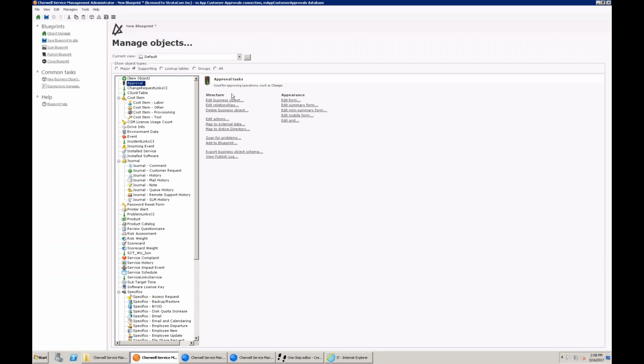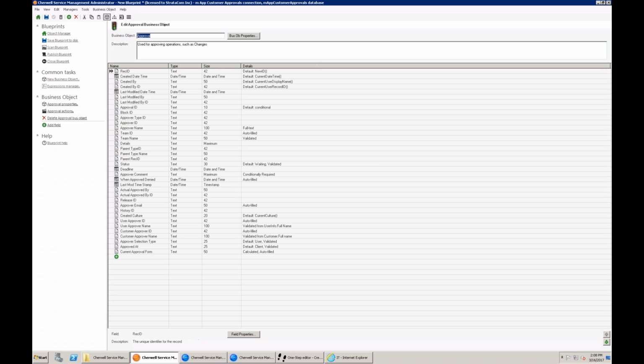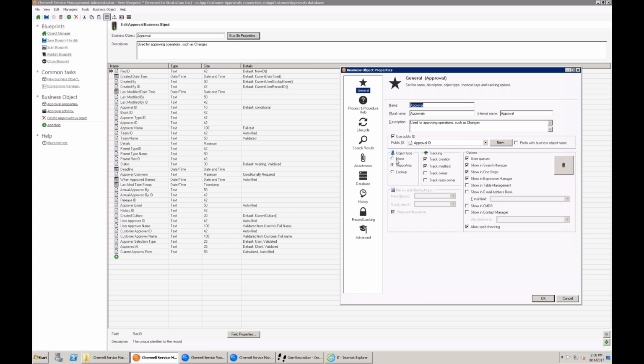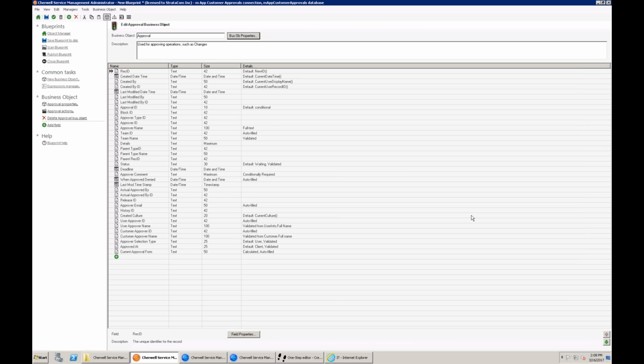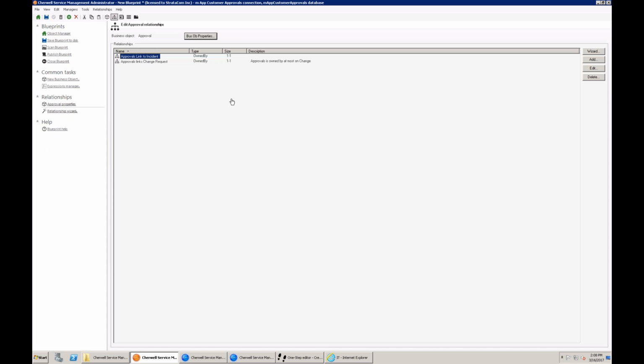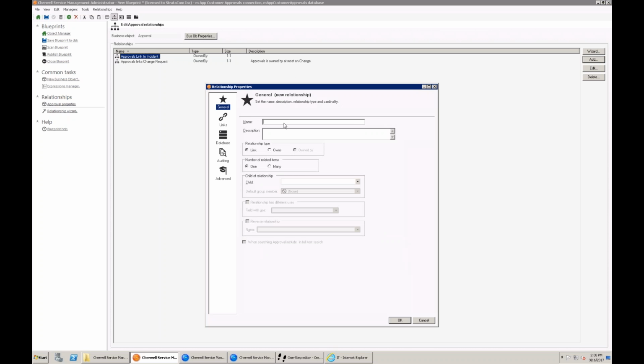So the very first thing we're going to do is go into our business object and escalate it to a major business object. This is temporary. So we go in and change it to a major, click OK, apply our change and go back home. And now you'll notice that approval is listed as a major. So now we're going to go in and add our relationship.